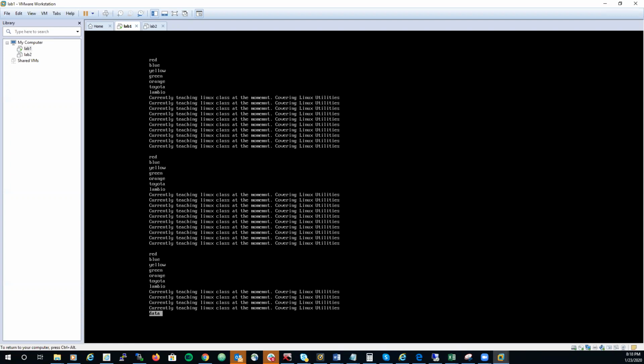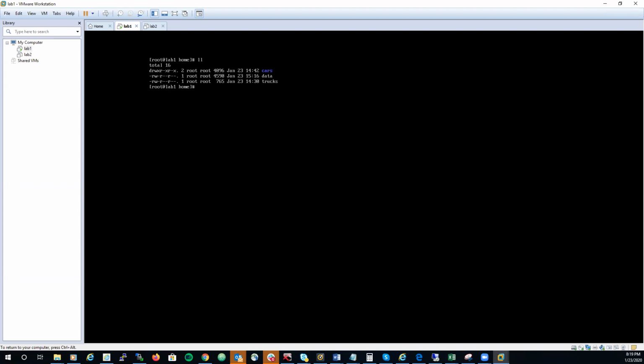Sorry, my question: is data a directory or a file? Because I knew you were moving it from trucks, which is a file, to data. Yes, so do you remember how to tell the difference between a file and a directory? Yes, cars is a directory, data is a file, and trucks is a file as well. On the very left, you'll see cars is a directory, data is a file, and trucks is a file.